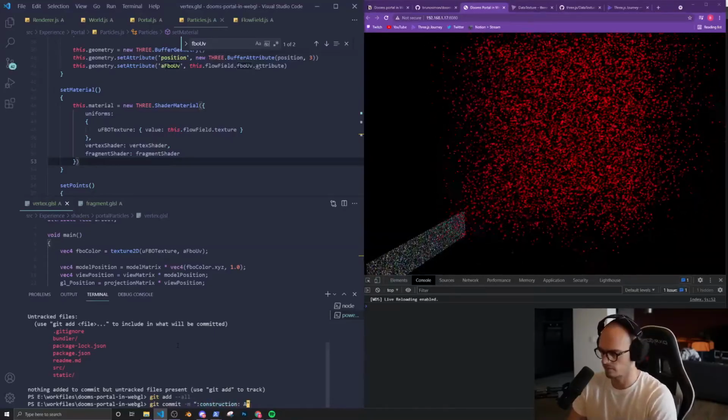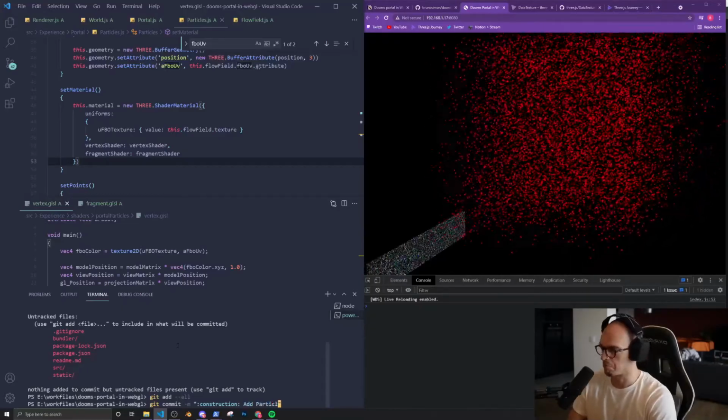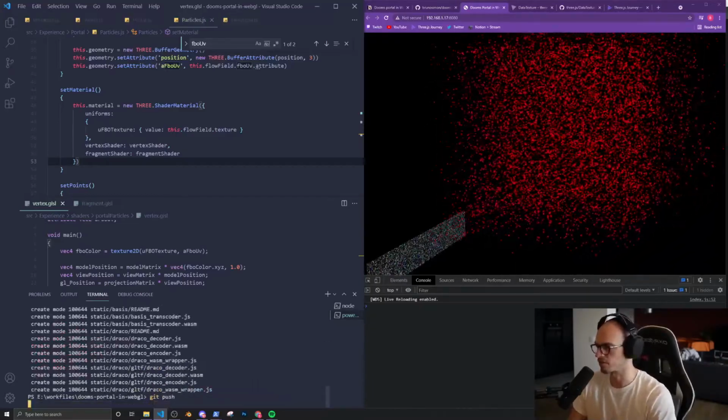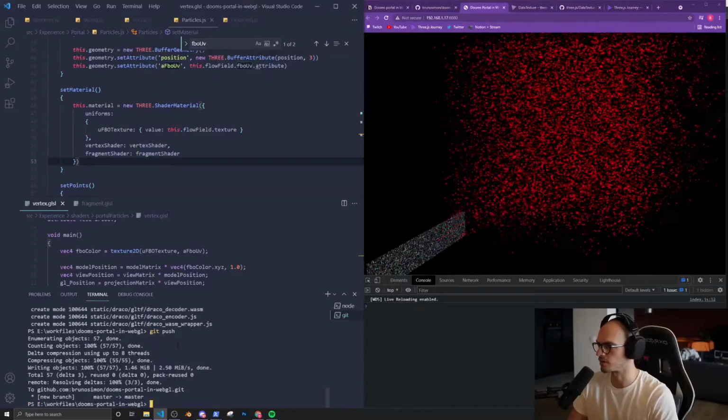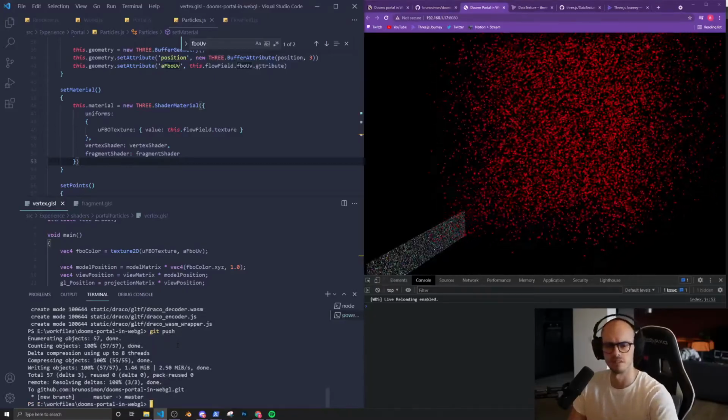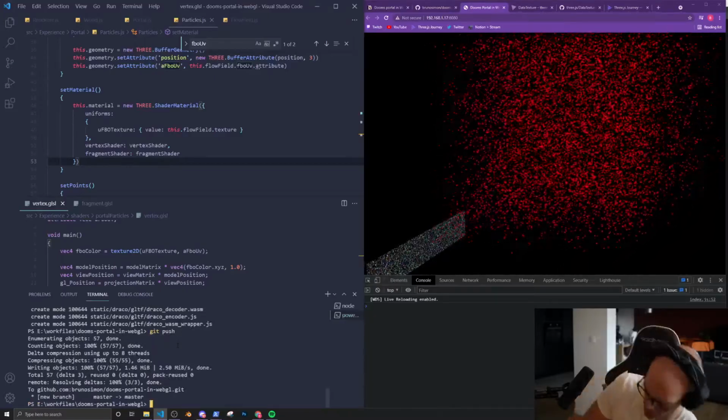Construction. Add particles. Yeah, let's just do that. I have Draco and stuff. Might get useful if we had a model.